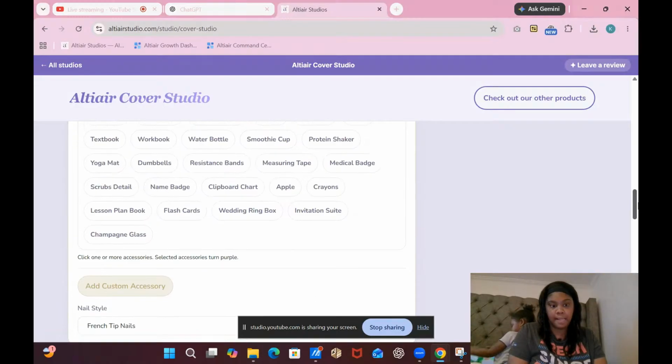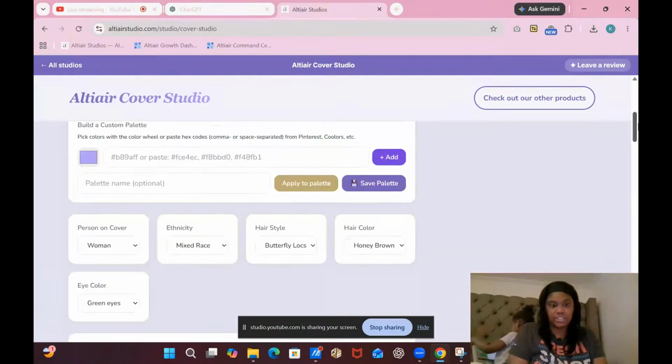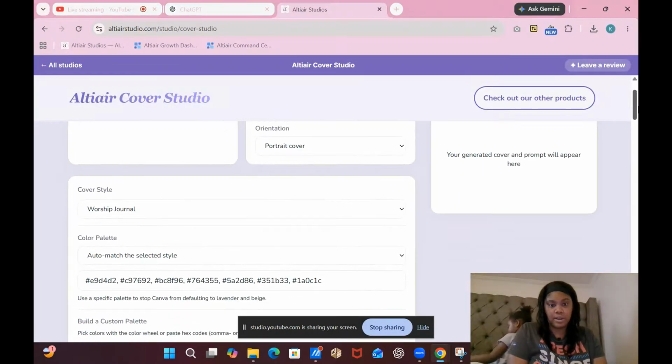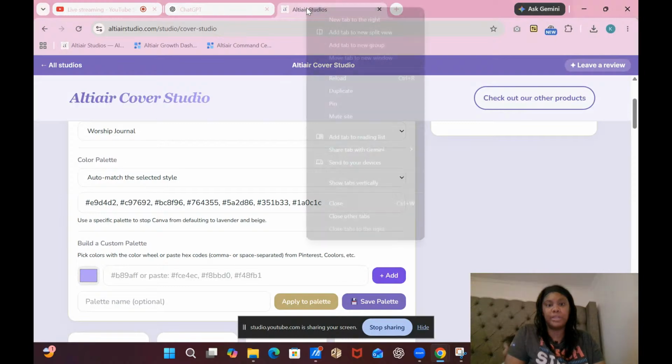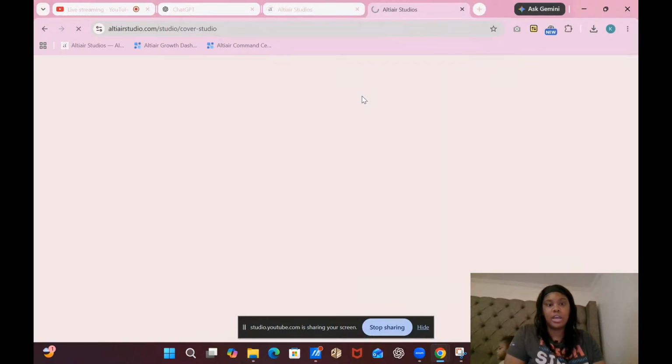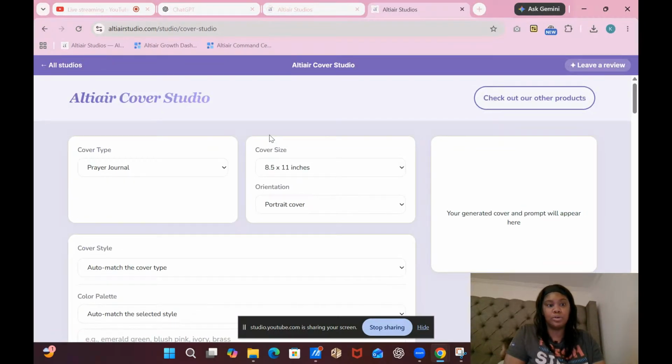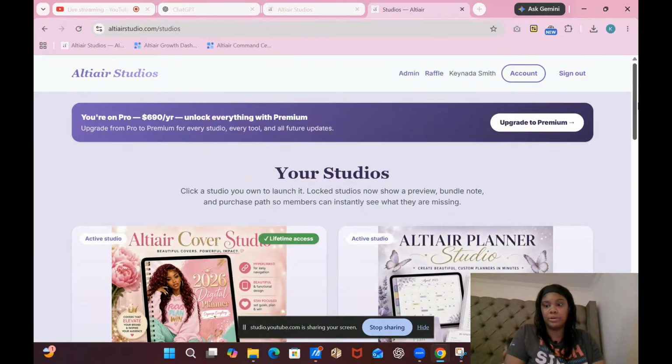That's right. But I don't really need that. I just need the hex codes right now. So we got the hex codes here. And if not, I could have got it from my Canva because I also saved it in my Canva. So this is the hex codes here. So what I'm going to do, I'm going to duplicate this page and I'm going to go to the Planner Studio.